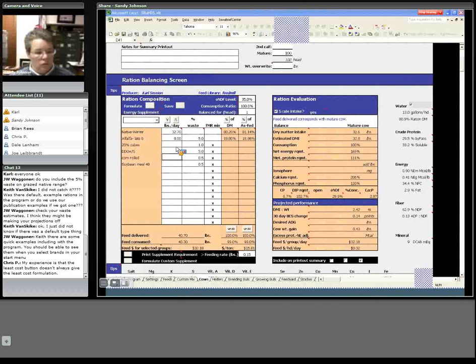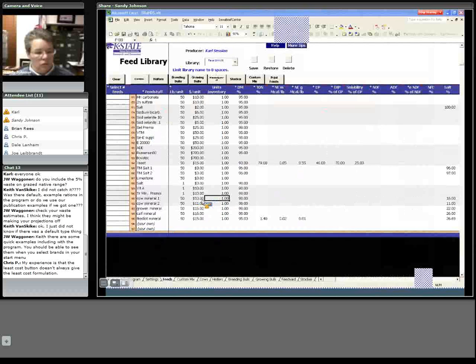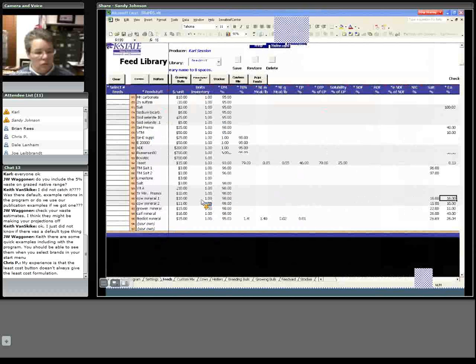If you roll into the actual minerals, there's a grower mineral, cow mineral, any of those minerals at the bottom that have a space for an ionophore to be put in there. And Sandy's cruising over there to show that. And once again, it's actually back to the left a little bit.